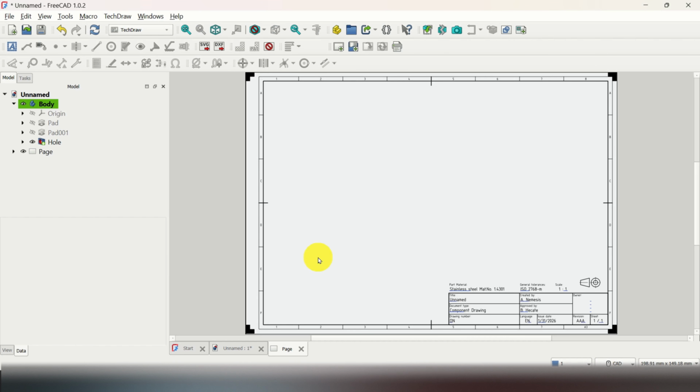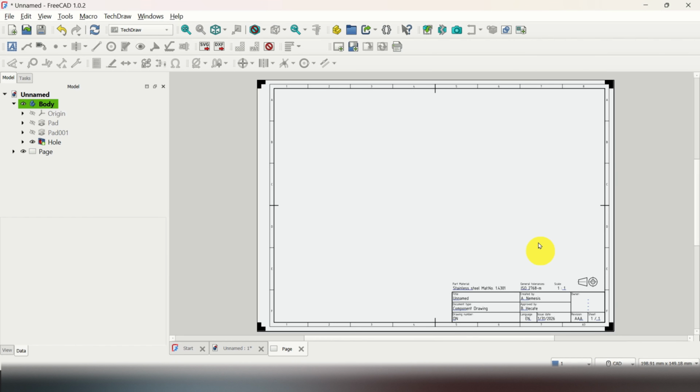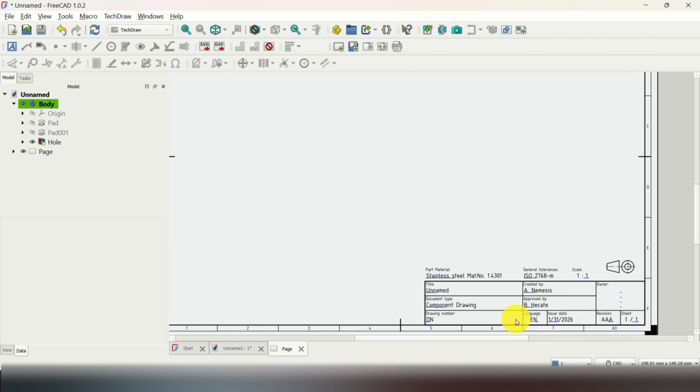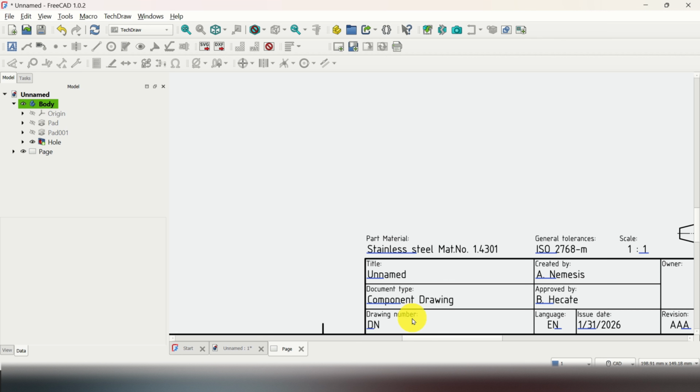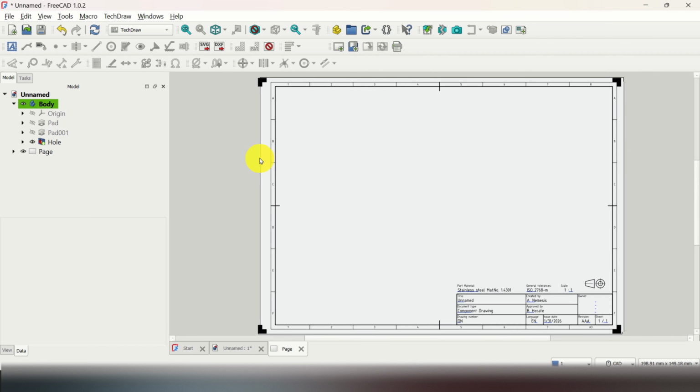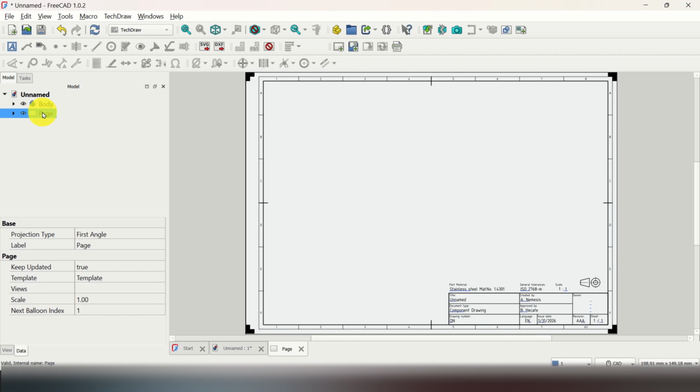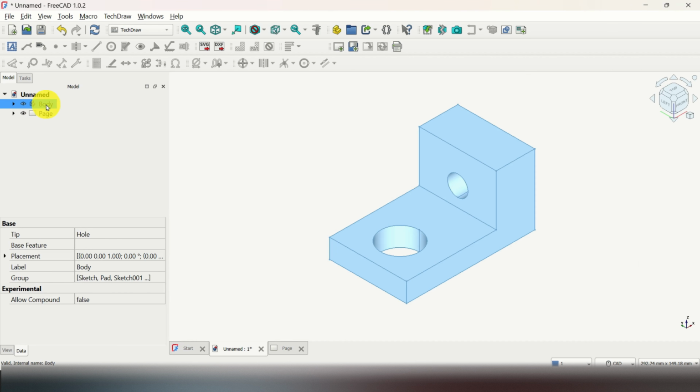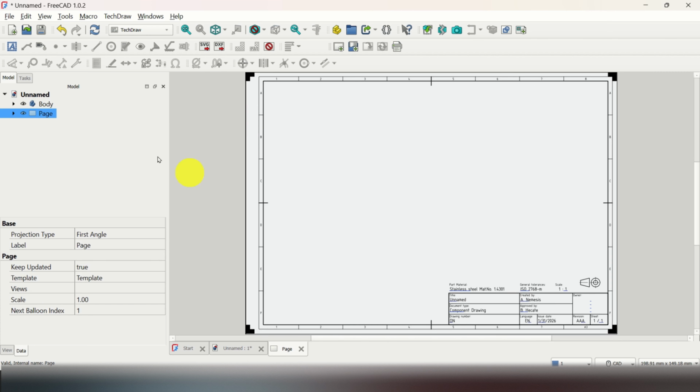And here's the template. As you can see, this is the A3 paper. You can see title, document type, drawing number, created by, etc. And later on, you can fill it in. For the time being, for us, the most important thing is to learn how to insert views. There are several ways to do that. Here, note one very important thing. If you click on body, you'll be back to the 3D view of the body, and if you click on page, you'll be back to the page view.